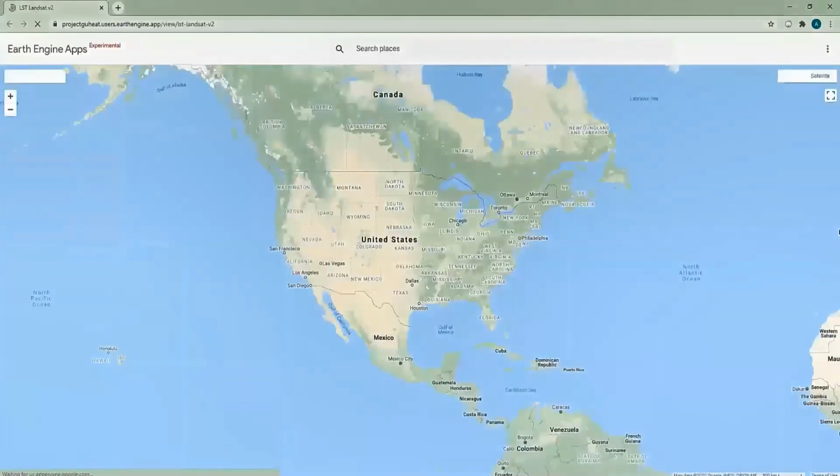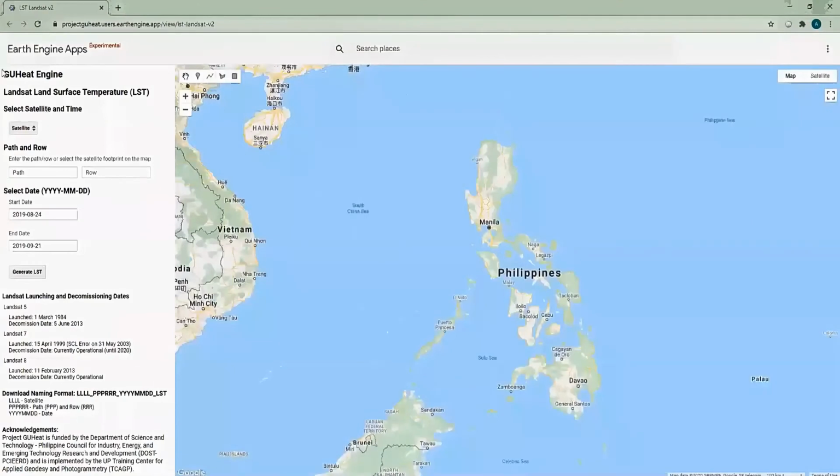Now this will be a short demo on how to use the Google Earth Engine app developed by the project. So if we open natin yung mga browsers natin and if we go to this link, so it will direct us to this web page. The name of the app is GUHeat Engine, and basically, yung ginagawa niya is it automates yung pag-process ng land surface temperature from satellite images, particularly Landsat images. So to start processing, select natin which Landsat are we going to process. Then we can also select between day and night images.